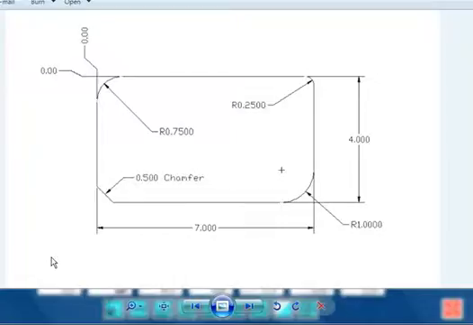In this blueprint example, we have an outside profile, and we have 4 corner features. We have 1, 2, 3 radius, and 1 chamfer. That's going to require us to not start on a corner, but start, let's say, at this point right here. So if this were the case, we would start at half of 7 inches, which would be x 3.5, and y 0 would be our initial starting point.